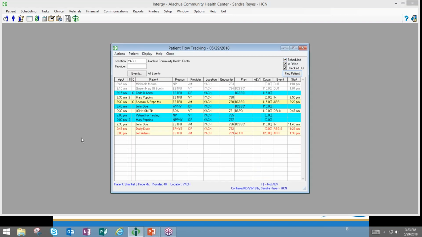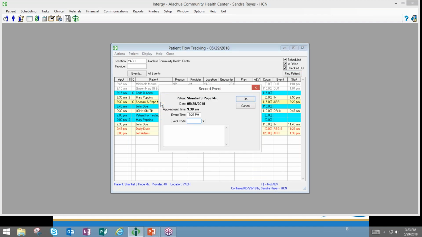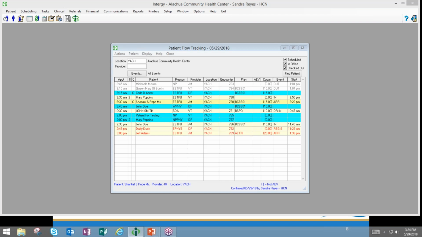Okay, so now we have Chantal Pope has arrived. But the fastest way to record an event for me, and the way that I train it, is double click on it. And there it is. It displays the window right away. And as you get to know your codes, I know that registration starts with an R, and it just pops it up, and it does. So the event is registration.